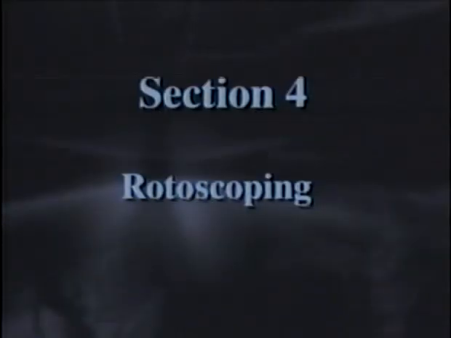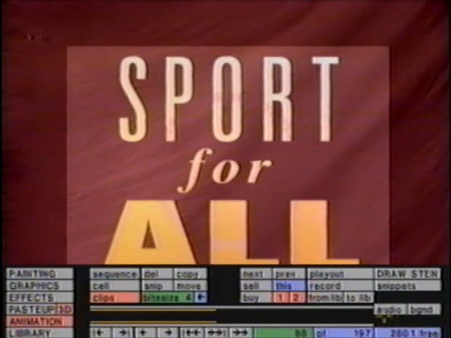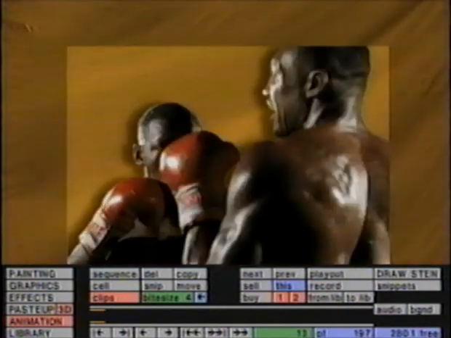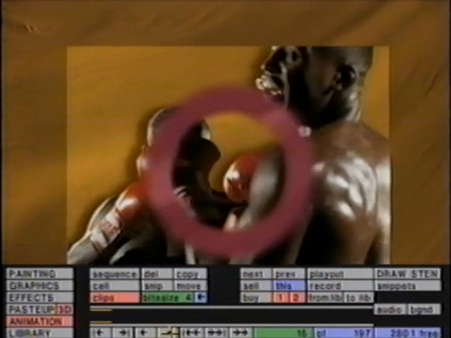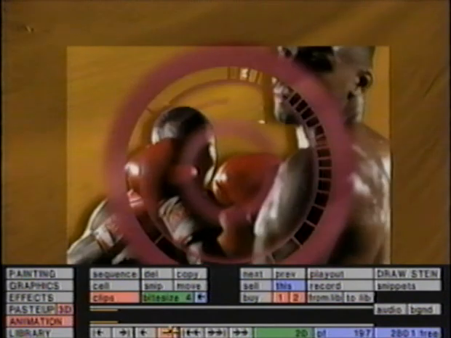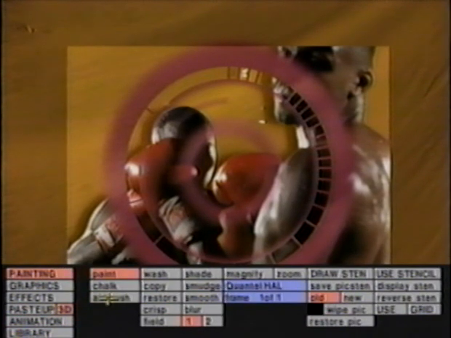Section 4. Rotoscoping. Rotoscoping is a very simple task within HAL. The rotoscoped version of the clip is presented as a new version of the old clip on the desk. Having selected the first frame to rotoscope, we can move into Painting and rotoscope the frame.